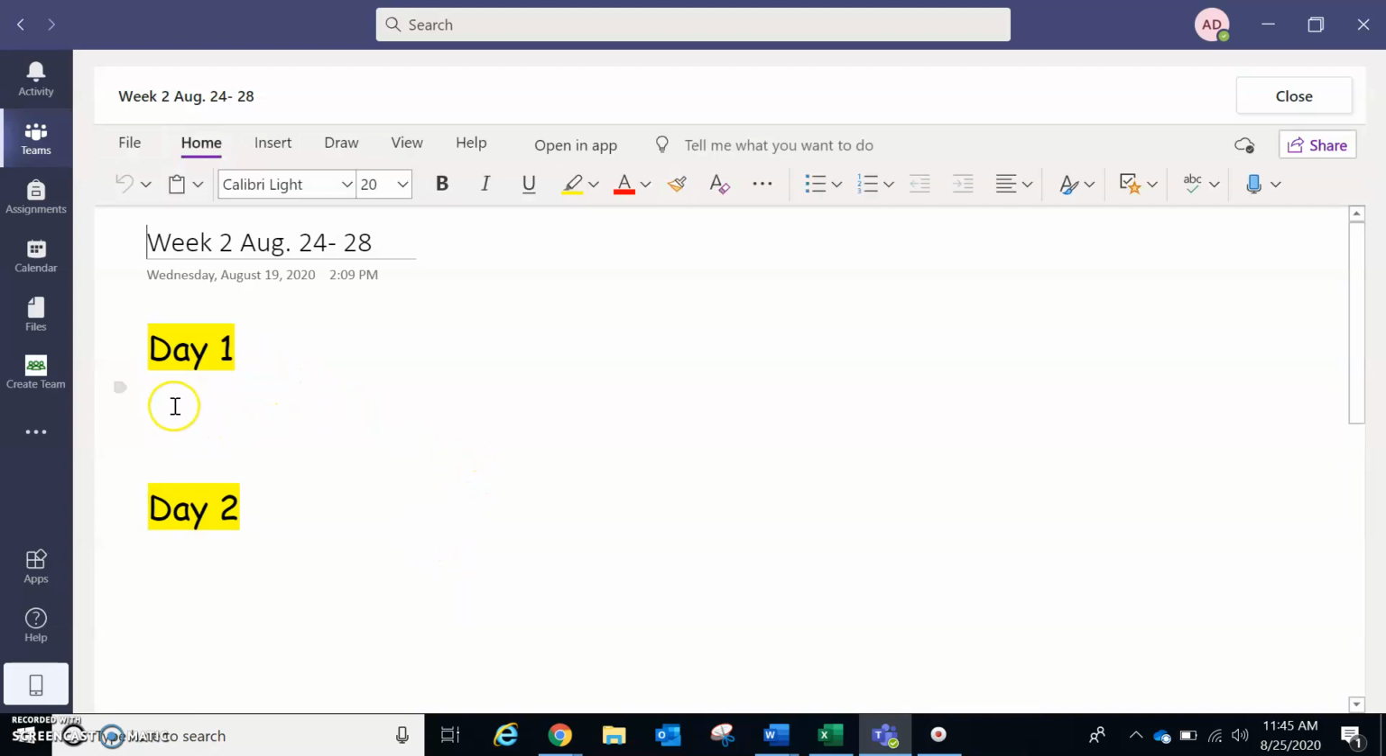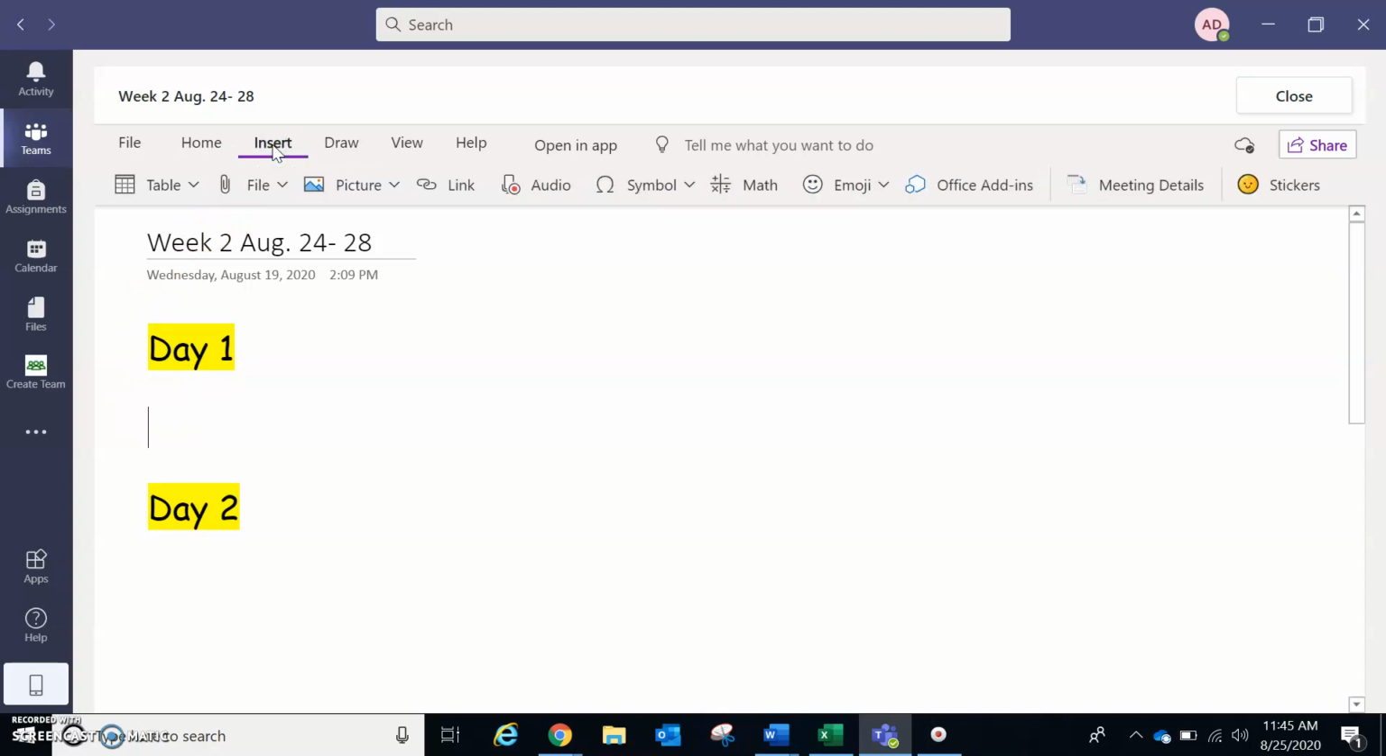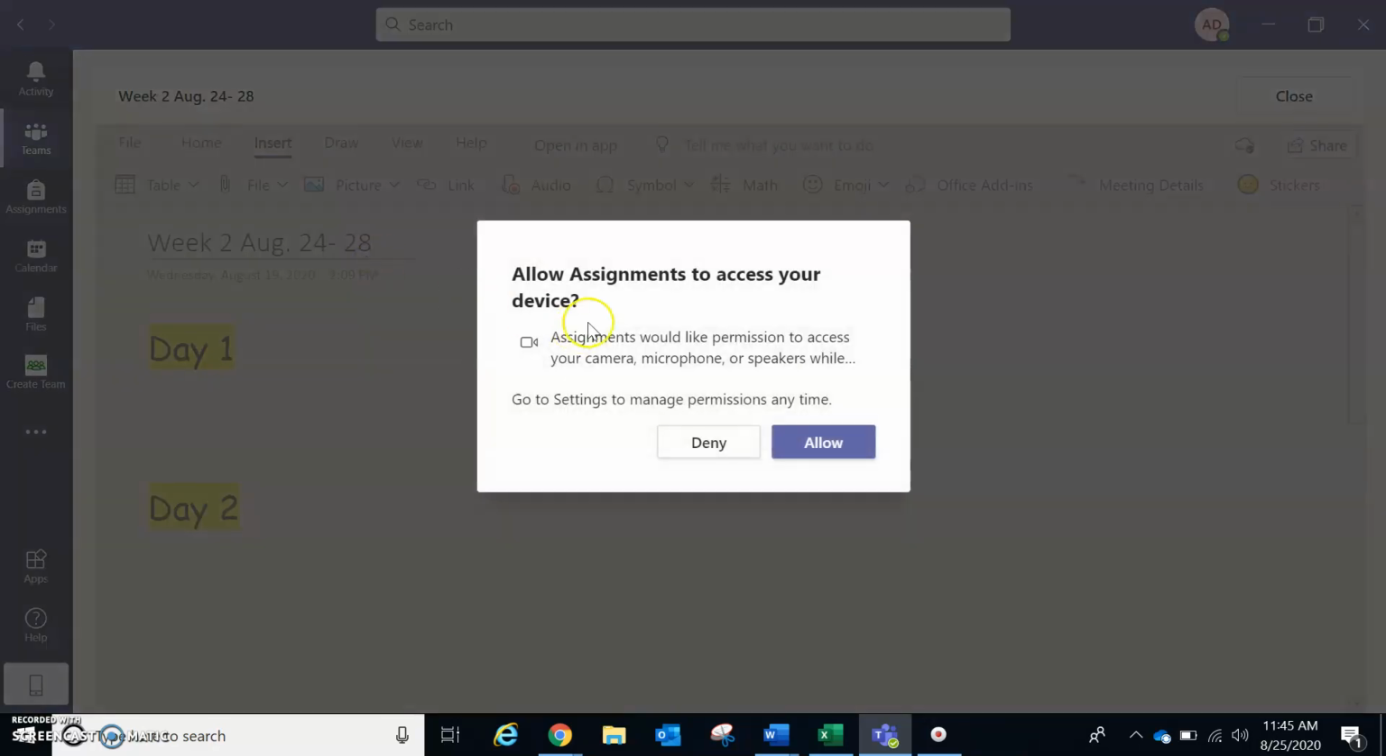Alright, so now if I want to post, let's say under day 1, I'm going to click under day 1. Then I'll hit insert, picture from camera. Now what might happen is it may ask you, do you want to allow access? You're going to say allow. There you go. It says allow assignments to access your device. Allow. If you have said deny, then it's not going to take the picture. But if you have, you can always, like it says, go to your settings to change that and say allow.